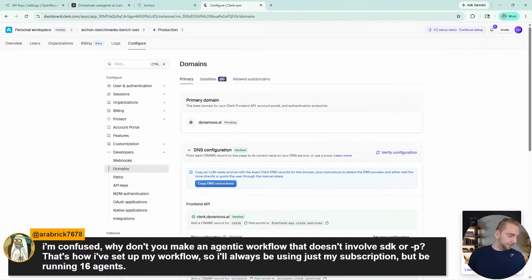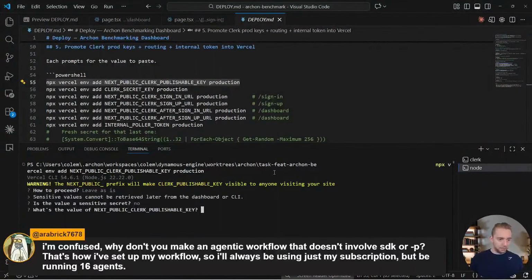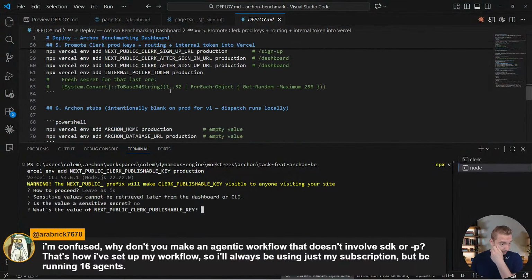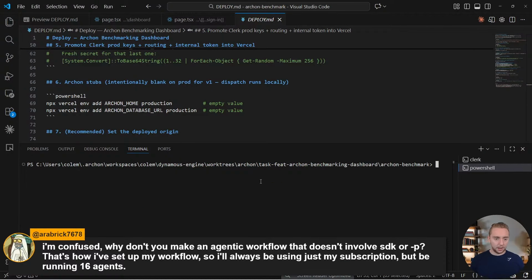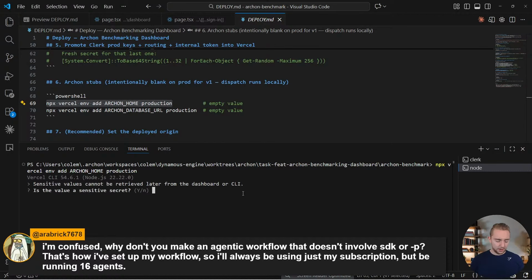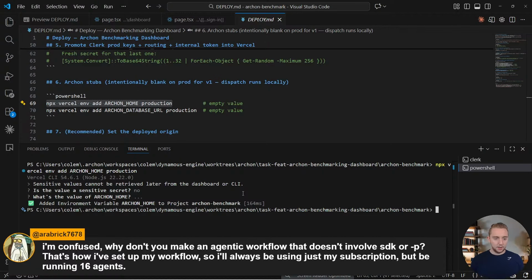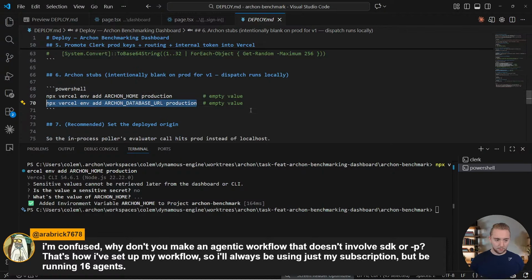All right. So back here to deploy after we run each of these. Then we just do this as empty values. Okay, actually I can do this already. I can do this right now. So let's run that. So Archon home, this environment variable doesn't have to be set. No, it's not sensitive. I'm going to set it as empty. Oh, it doesn't let me set an empty value. I'll just do that. All right, and then do the same thing for this one here.